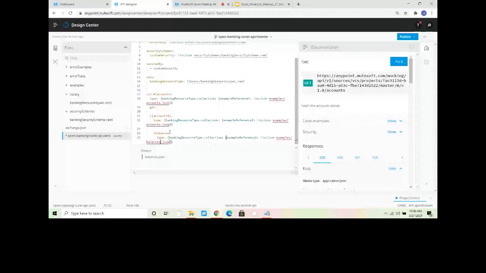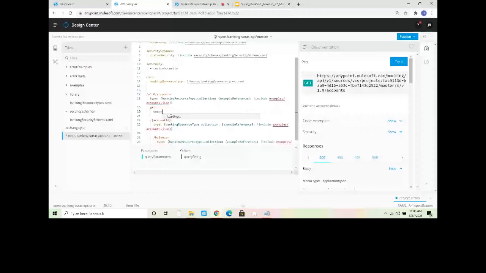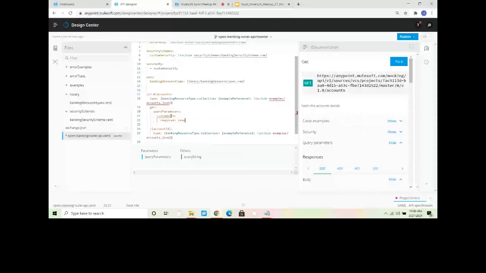Let's consider if I want to use some query parameter for this get. So I can simply say query parameters, and I can say customer ID, required. That is how you can do that. Whatever example we are passing from here, it will use, and it will add the extra query parameter customer ID.